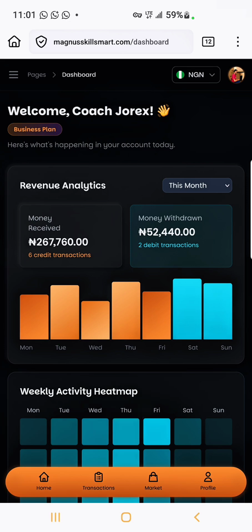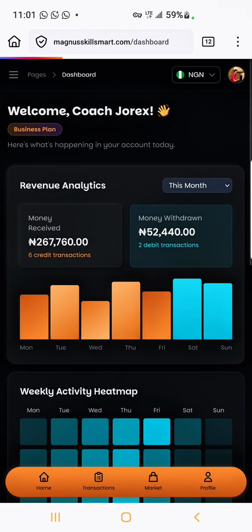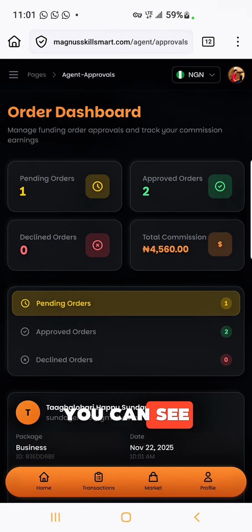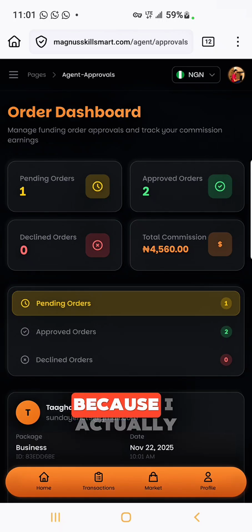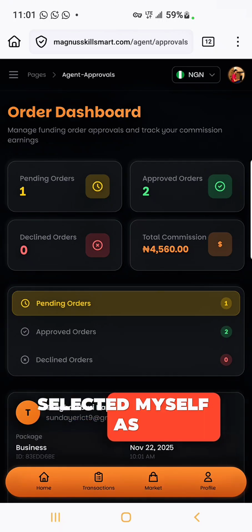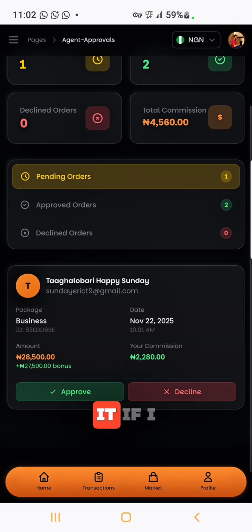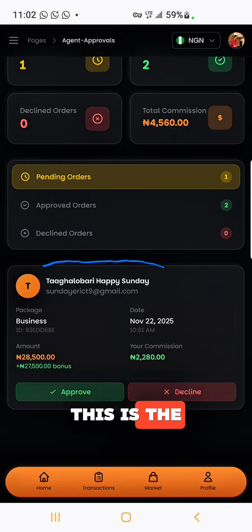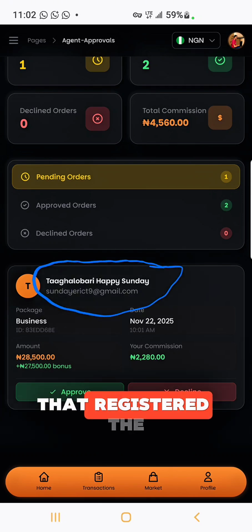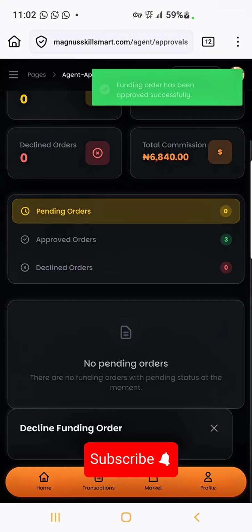Let's go. I will go to my own dashboard. Okay, so let me go and approve it. You can see right there I have one pending order. You see, because I actually selected myself as the payfac, that's why you are seeing one order here. So let me approve it. If I scroll down, you see that this is the person that registered, this is the email and the name that registered the account. So all I have to do now is to approve the order.